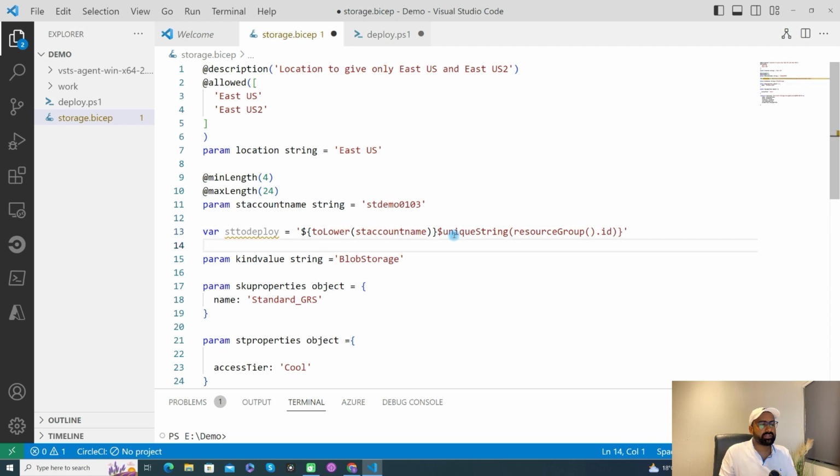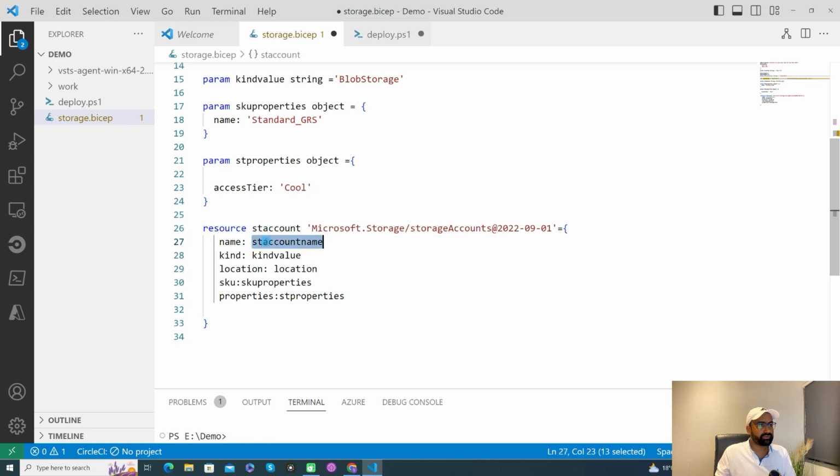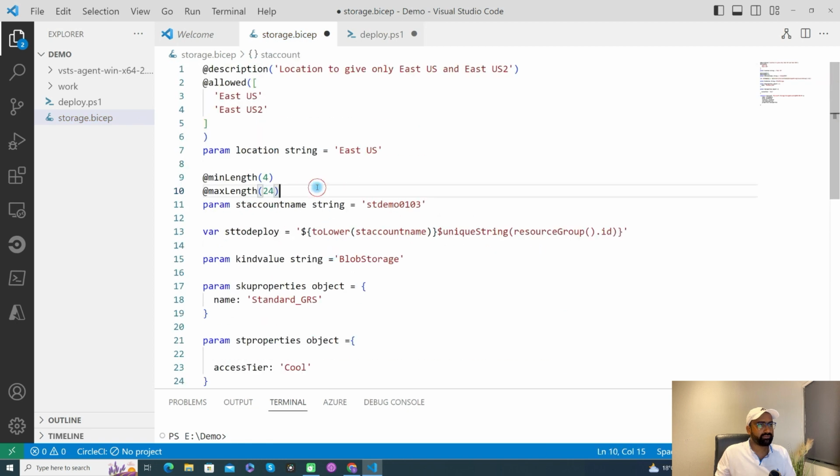Okay, with this, what it will do is first lower down the storage account name if it has some uppercase, and then suffix it with some unique string. Now this variable I'll further use in our storage account resource. So this is how we can make use of a variable. Assume you want to concatenate with a variable as per your requirement for a different parameter value, then that also you can do. You can customize it as per your requirement.